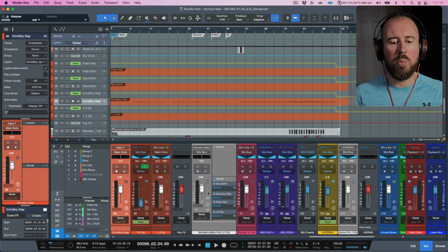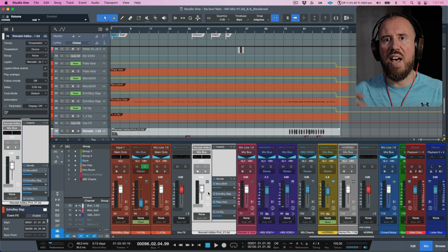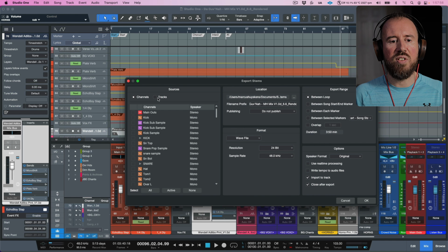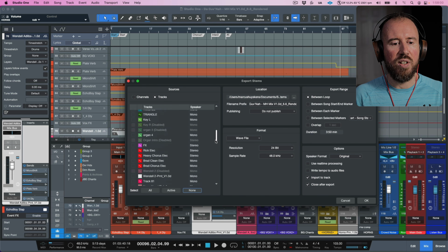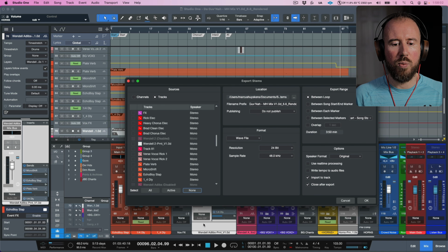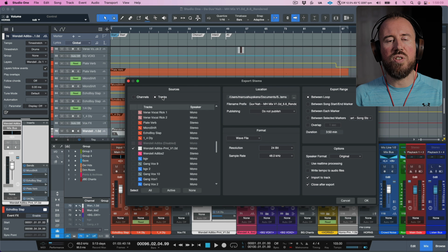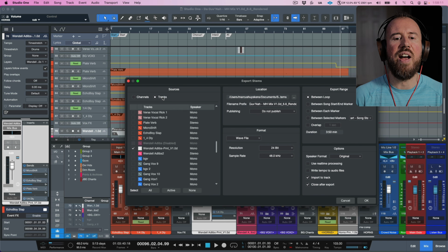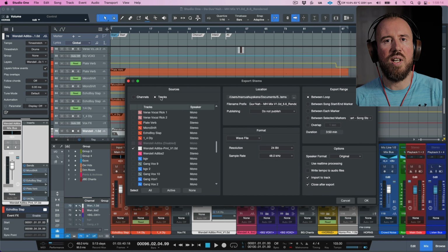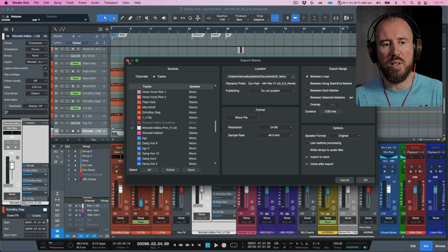If I wanted to export this particular vocal as a stereo stem, for example, but I wanted to have everything in the sound, then I would go to the export stems option and choose tracks, and then choose none. And then all I have to do is find the actual name of the track, which is Wendell Adlibs Print V1.0D. I'll scroll down here. This one. If I chose the tracks option, this would have all of the effects embedded in it. But what I want is to leave some flexibility, so I'm going to do something separate.